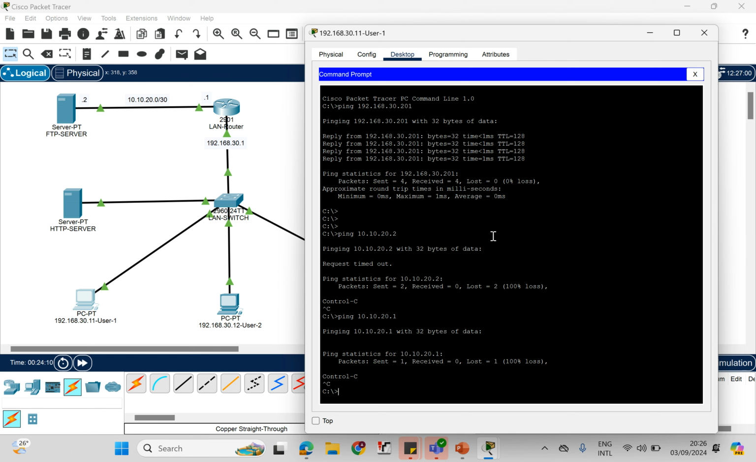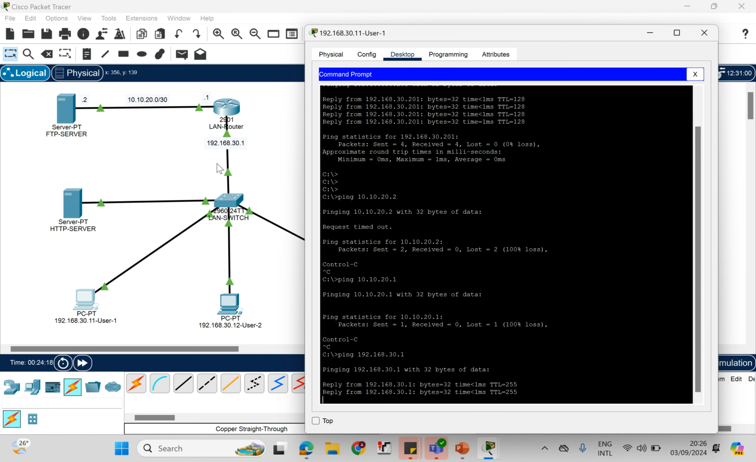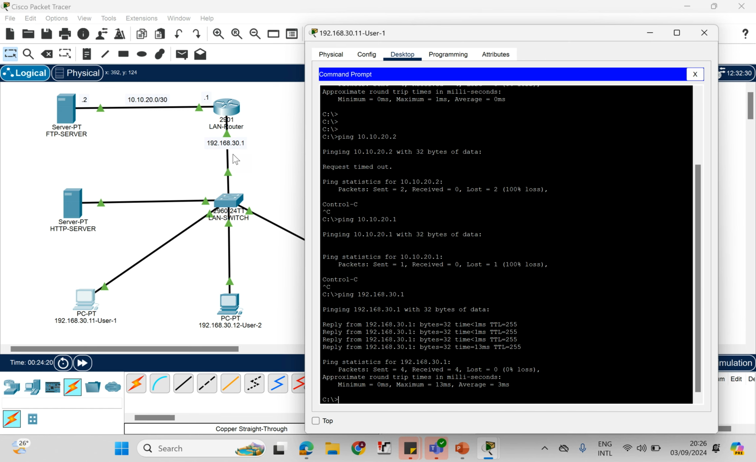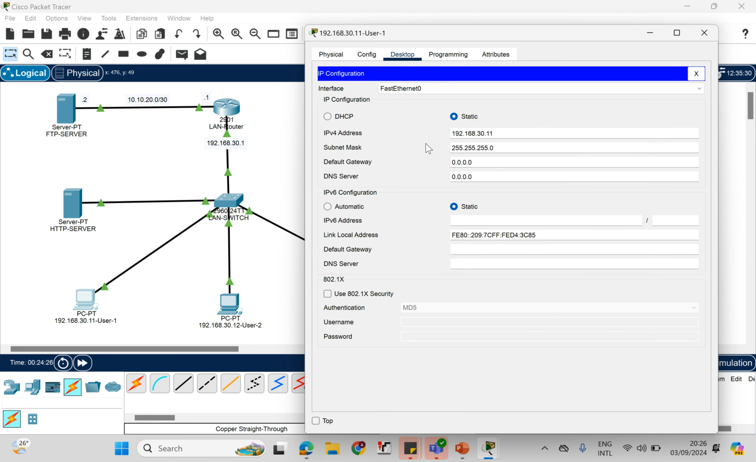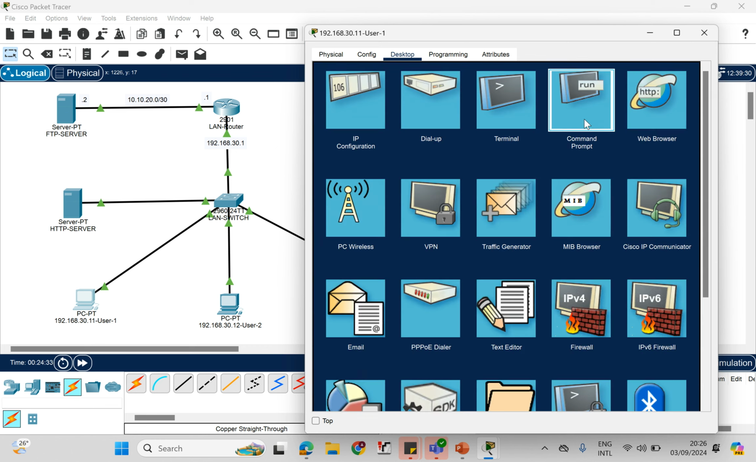It can't reach anything outside of the router. If I ping 192.168.30.1, it will respond. It can only reach this interface of the router. It can't reach the other two interfaces. But if we close this and give it a default gateway now, 192.168.30.1, then we will see our pings will start working.